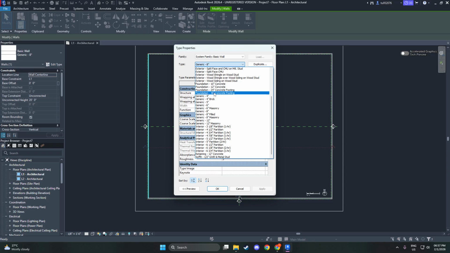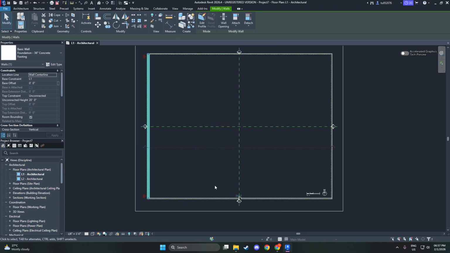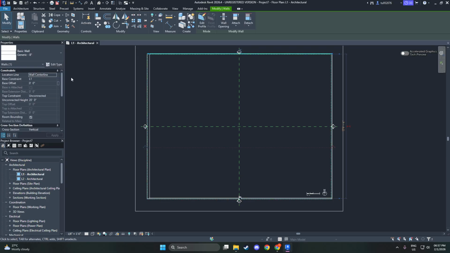Use the search field to quickly locate candidates and preview them to confirm the look and naming align with your standards. Once you've made your selection, confirm it in the material browser by clicking OK. You're returned to the Edit Assembly dialog, where you can see the chosen material now assigned to that layer. Click OK again to accept the assembly. Finally, in the Type Properties dialog, click OK one more time to apply the change to the model.